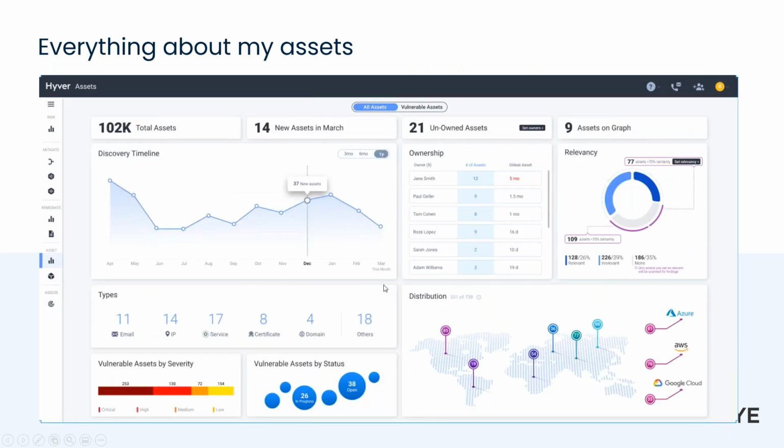Another topic that we would like to enhance is that we would like to express a summary of everything related to assets. To let you know that you have new assets that we reveal along the time, how many of those, which types, how many of those are vulnerable, what is the distribution around the globe, how the vulnerable assets are distributed by ownership of departments or specific persons, and more.